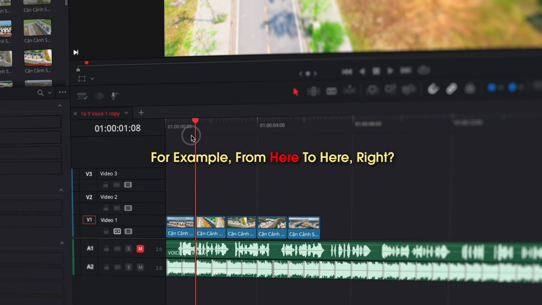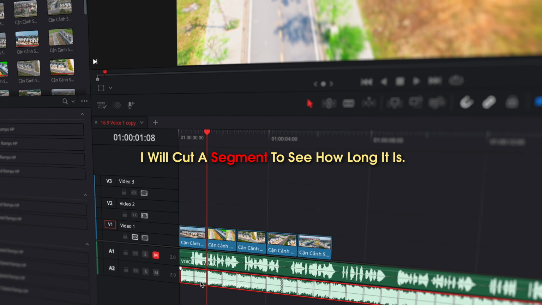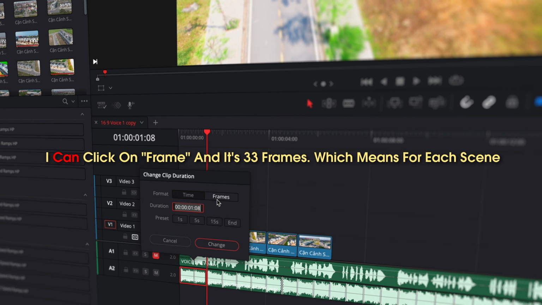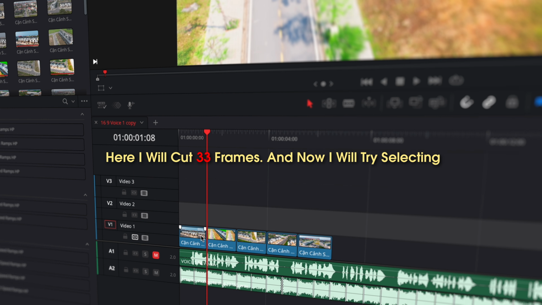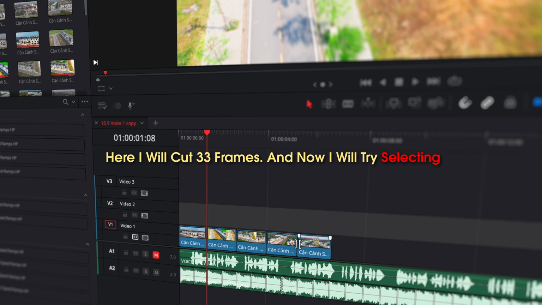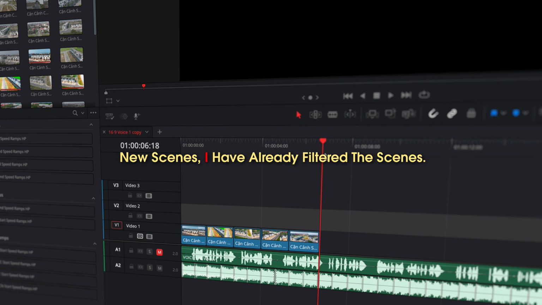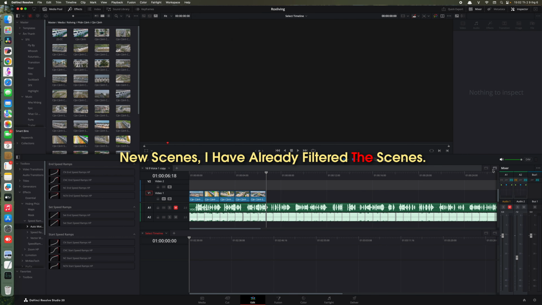For example, from here to here, right, I will cut a segment to see how long it is. I can click on frame and it's 33 frames, which means for each scene, here I will cut 33 frames. And now I will try selecting new scenes. I have already filtered the scenes.